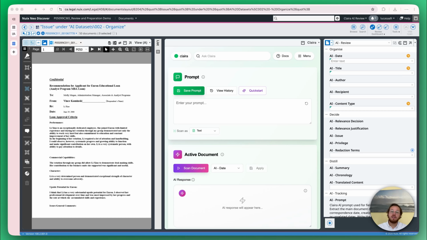Welcome to this workflow video on summarization. Today, I want to provide a simple and then a more complex summary of a set of documents. I'm going to start with this document here on the left.